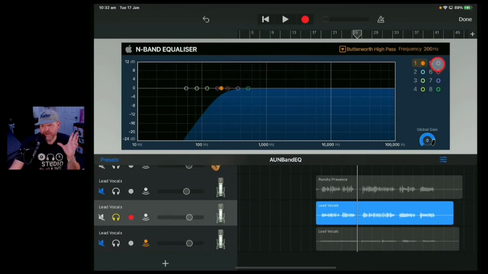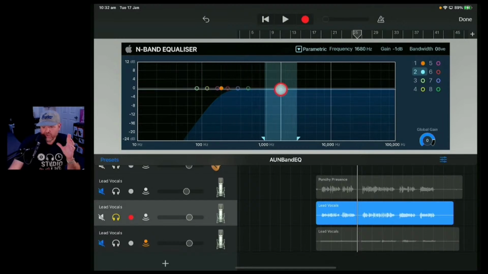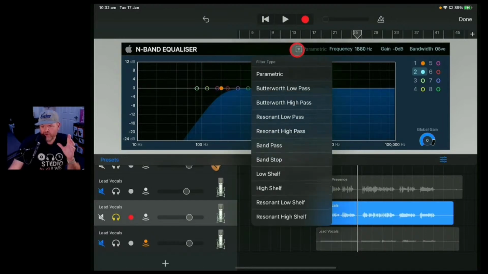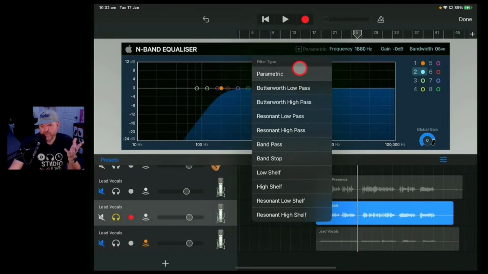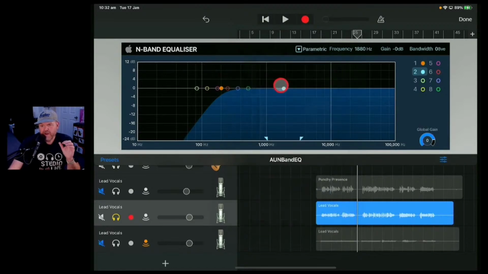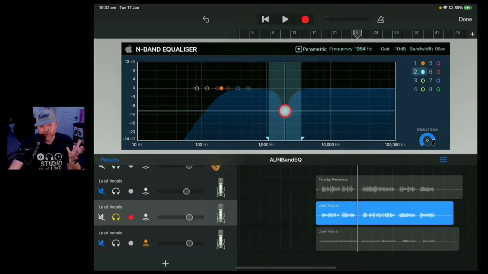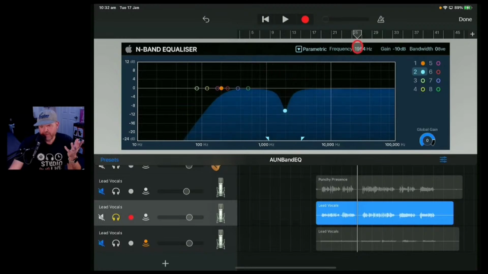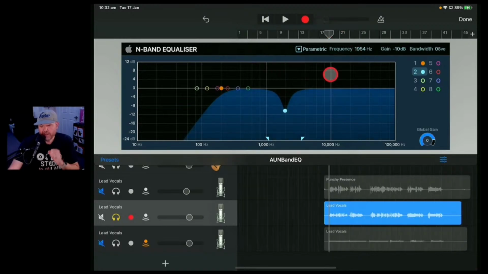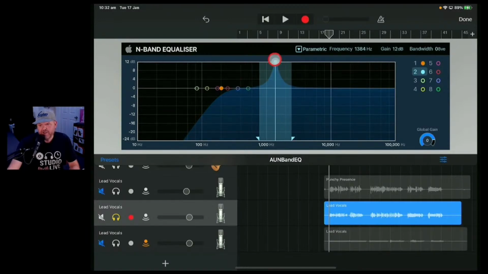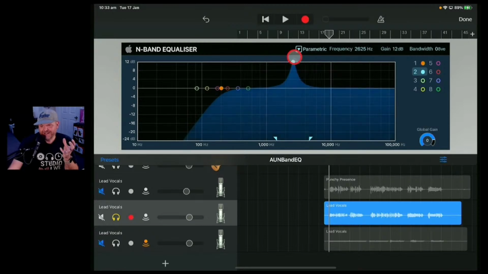Now we can grab some other bands here and start sculpting this. So if we turn on band number 2 and drag this one across. This one we may want to be a parametric EQ. This is the one that we're going to use to find a frequency that we may not like and maybe remove it. Because I've got a nasally voice, we're going to come here to the middle and play this, and I'm going to turn this up, and we're just going to gently sweep it side to side and see if there's a frequency that really doesn't sound good.